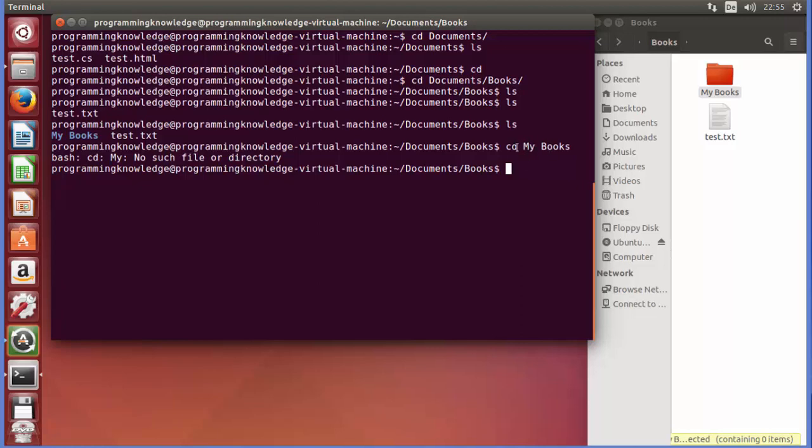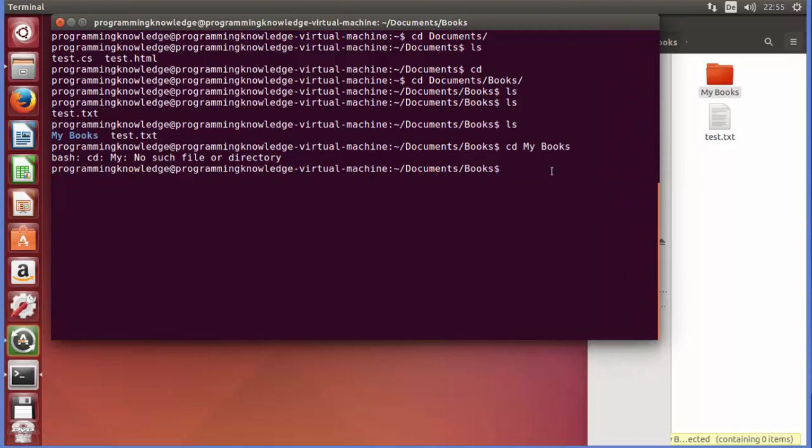So how can you go inside the folder which has a space in its name? There are three options you can use to navigate such a folder. The first option is you can just write cd and then my, and then you give this backslash, and then you give books, something like this. And when you press enter, you will go inside this my books folder.